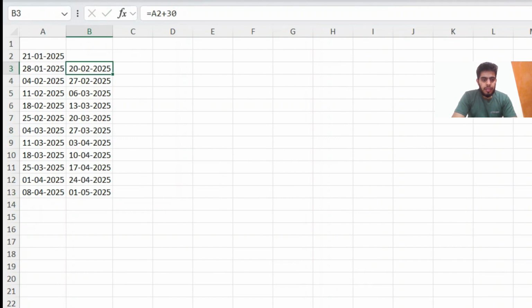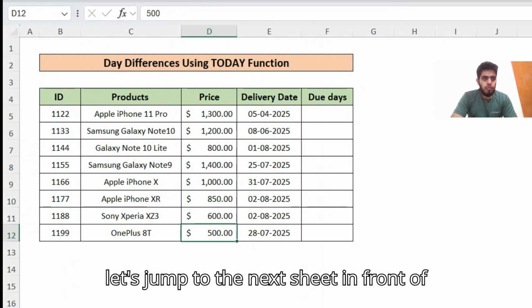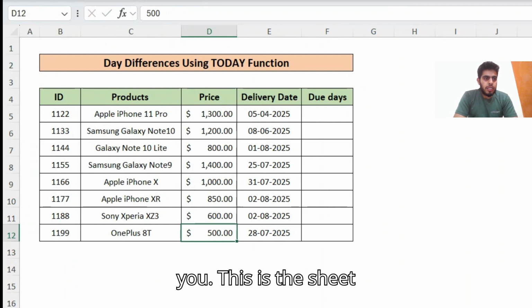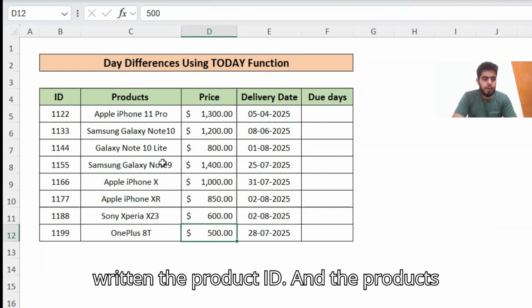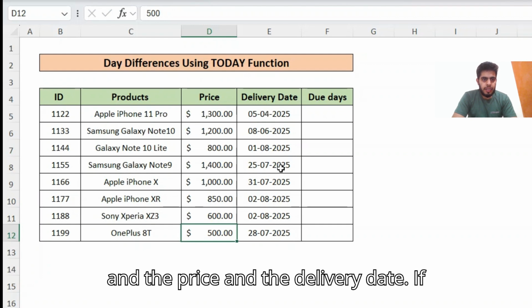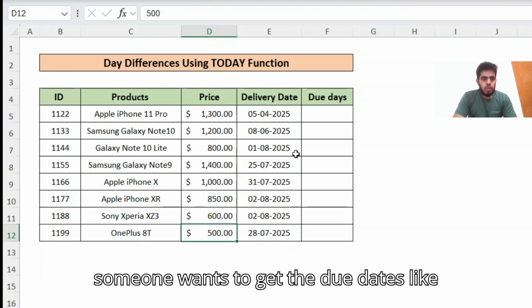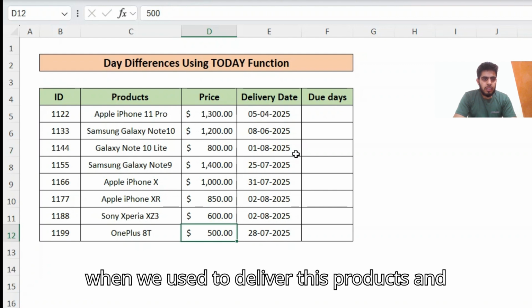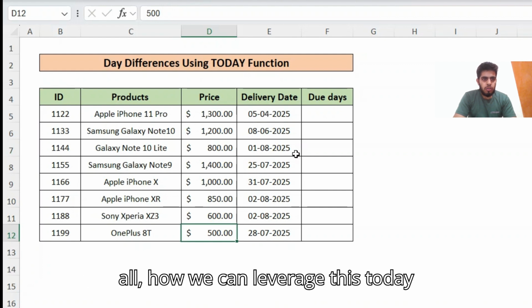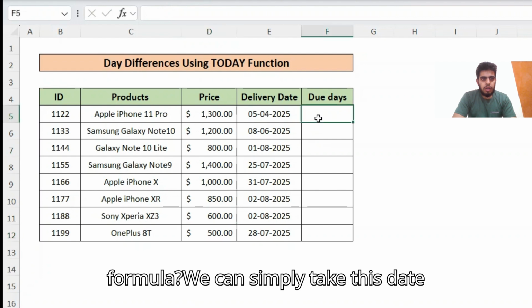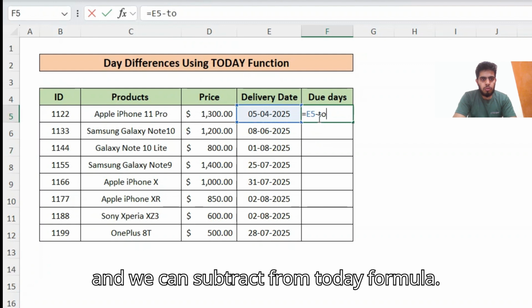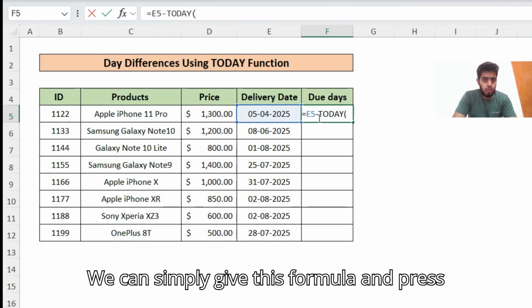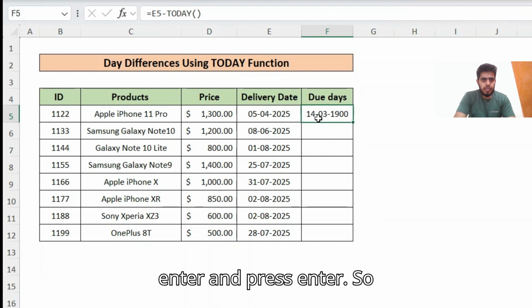Coming to the next, if we want to see the uses of this formula, let's jump to the next sheet. In front of you, this is the sheet of items that we are supposed to deliver, and we have written the product ID, the products, the price and the delivery date. If someone wants to get the due dates, meaning when we are to deliver these products, how can we leverage the TODAY formula? We can simply take this date and subtract it from the TODAY formula. We can simply give this formula and press enter.